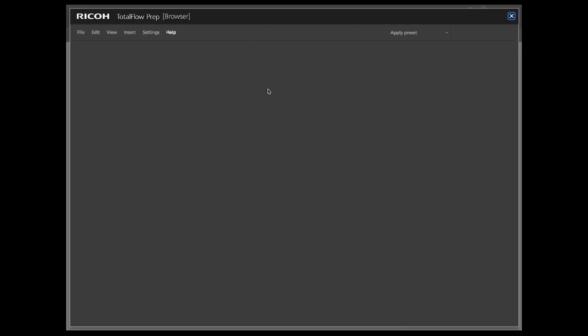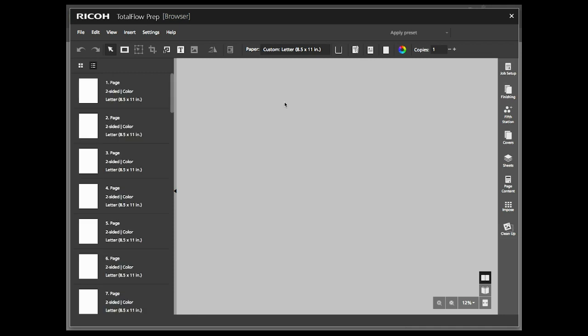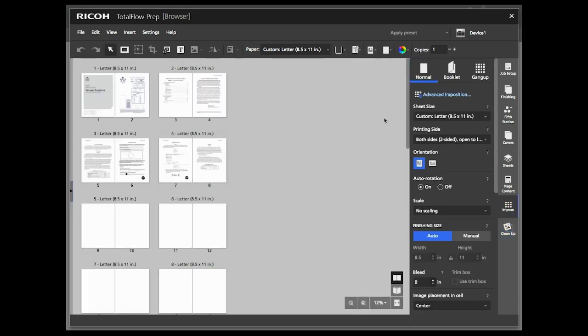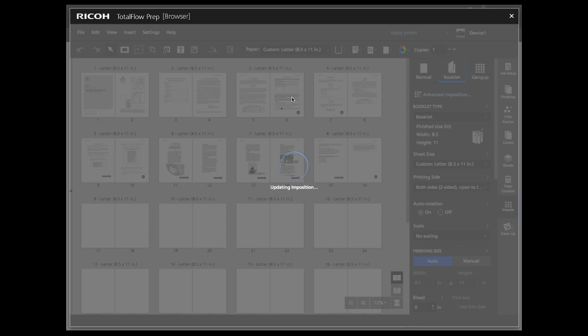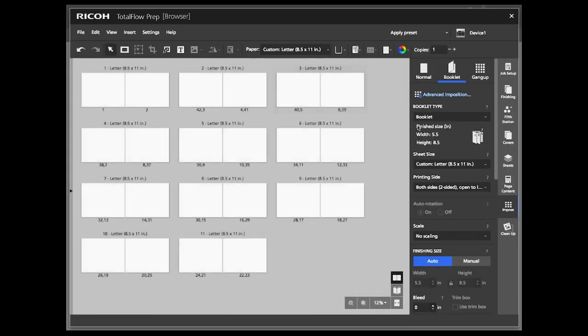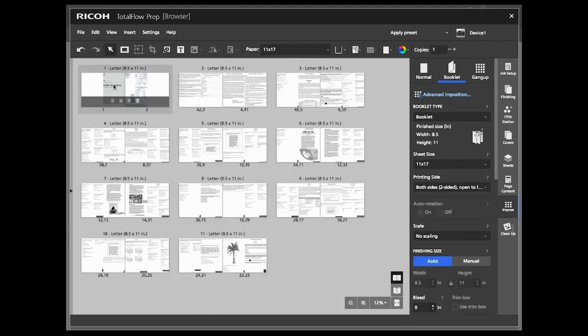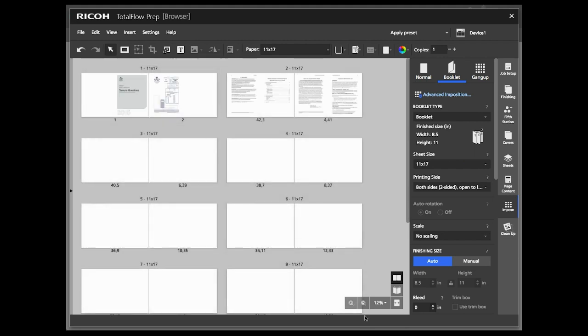I should have previously mentioned that some of the other settings like copies and paper and things like that can also be set in TotalFlow Prep. For example, copies is up here on the upper right. So what I will do is I will open up in Position, go to Booklet. I'm not going to set any advanced options in the booklet, but I will select my sheet size and change that to 11 by 17 because you can see the pages do not fit on 8.5 by 11.